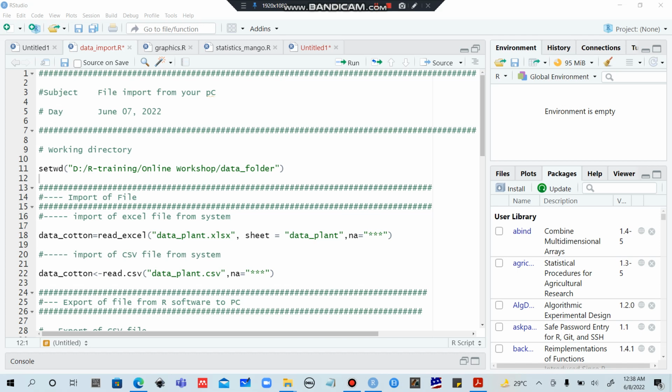Hello friends, today our lesson is how we can import and export files, how we can export graphics as a PNG or PDF, and how we can save our session and retrieve our session. So let's start. First of all is the working directory. We discussed that in our previous video, but I will explain it shortly here.